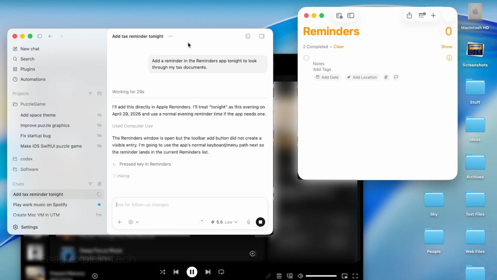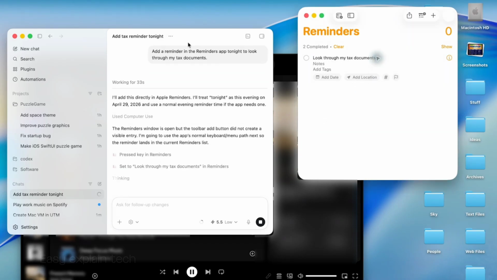Currently, these features are available for Mac users, with Windows support arriving very soon. Try it on your most tedious multi-app task today and see how much time you can reclaim.